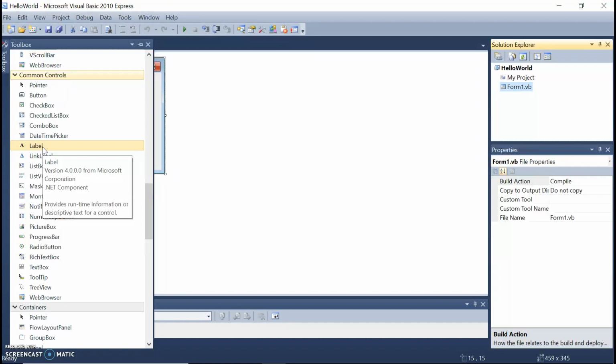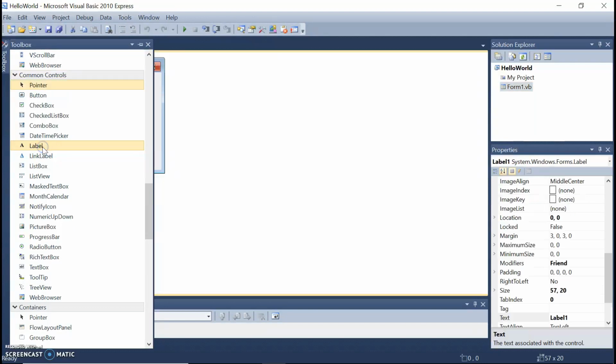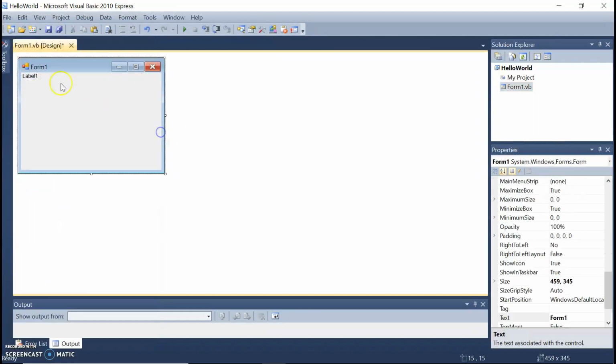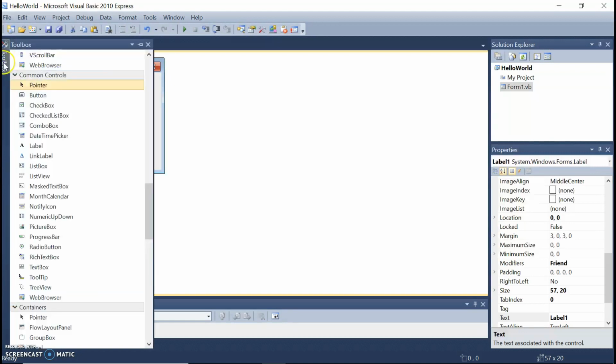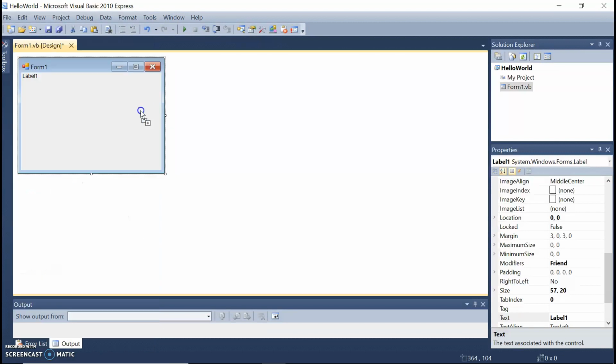So the first thing we're going to add to the GUI is a label. So while my toolbox is open, I'm going to click on it. I'm going to double click, and I'm going to come over here to my GUI. We can see that a label appeared in my GUI. Another way to add a tool to the GUI is to click and drag. So I'm going to click, and I'm going to drag over to my form a label. You can see that it renamed itself. So I have label 1 and label 2.